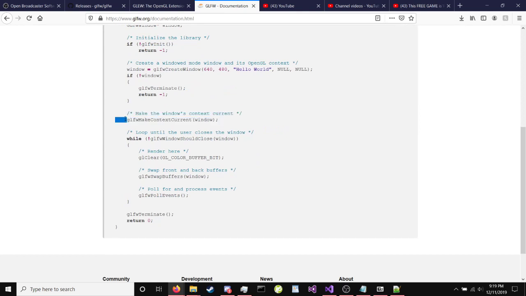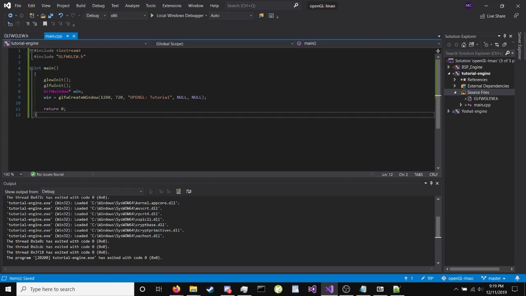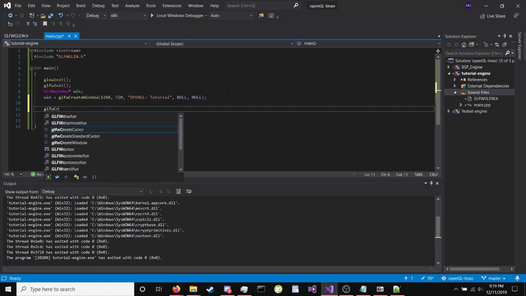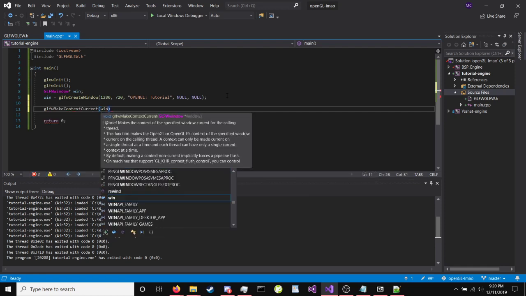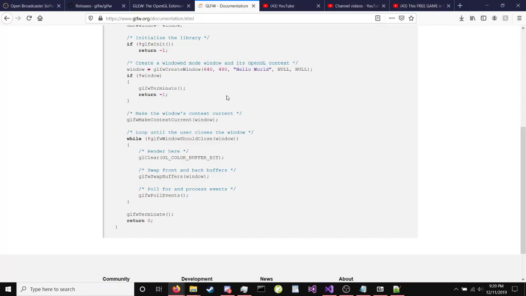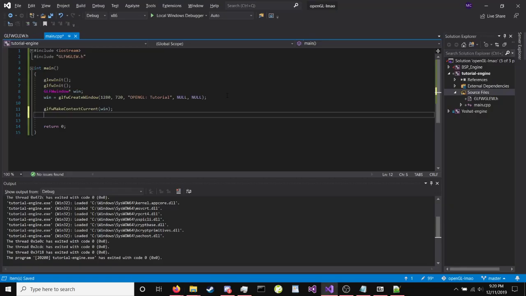GLFW make context current. This little while loop right here, I could copy and paste, but we'll do it ourselves. So we're going to do glfw make context current, window, or win. You give it the window handle. A lot of these take a pointer to a window, which is how it manages multiple windows, because you can have multiple windows spanning multiple monitors, which is very nice. So we make context current.